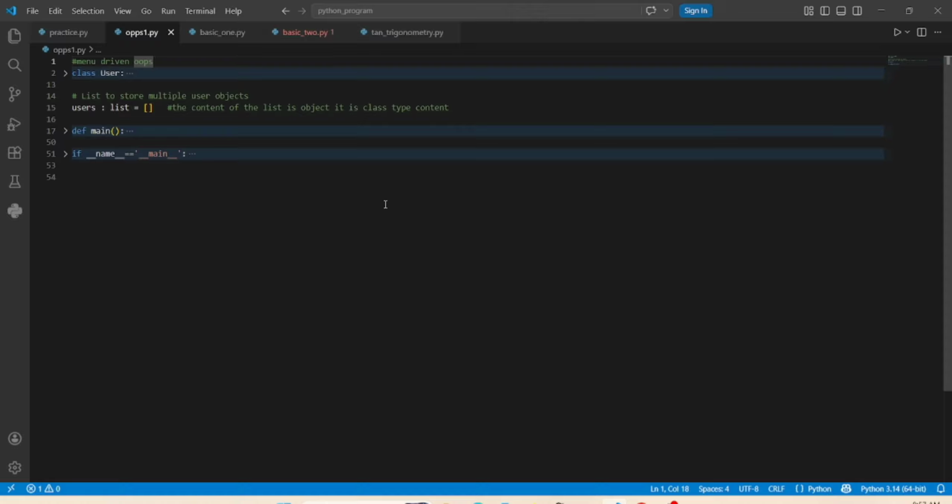Not only OOPS actually. Here we will discuss a menu driven OOPS, right? We will do a menu driven list, a menu driven dictionary, and now we will do the menu driven OOPS. In this part, what can we see? There are four parts. One is class user, we will talk about this later.